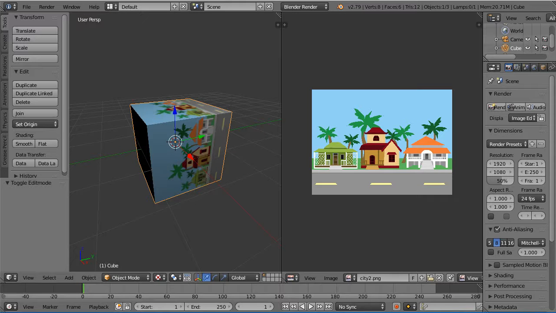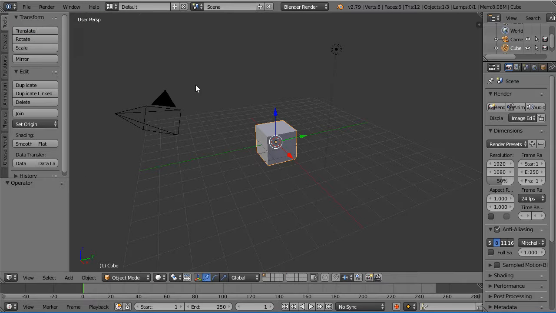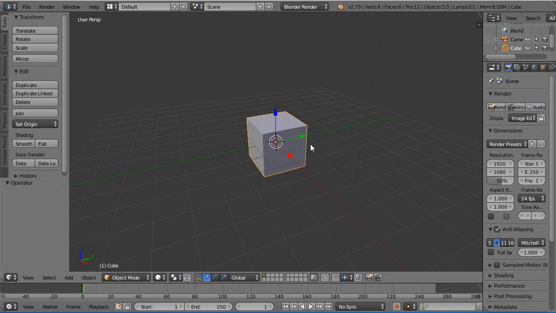Hey everybody, this is a very quick explanation of texture mapping in Blender. To start off, we'll begin with everything in the default setup, the way that Blender normally starts up. What we're going to do first is just apply a texture to every face of this cube.